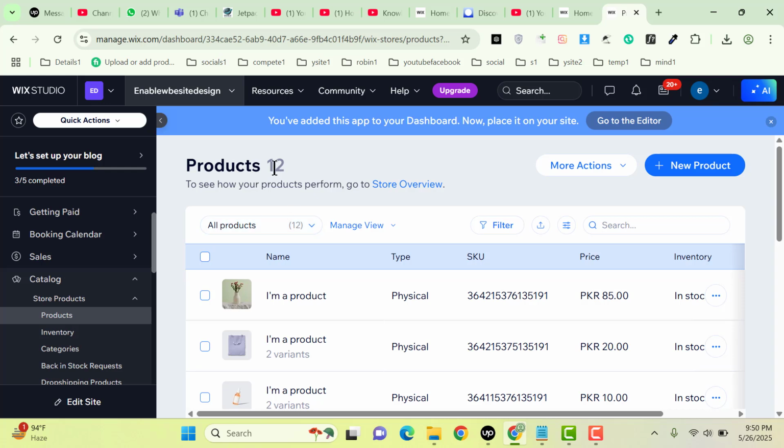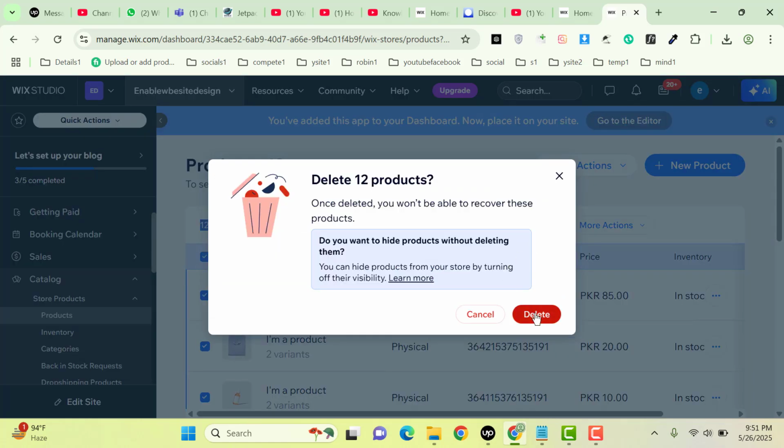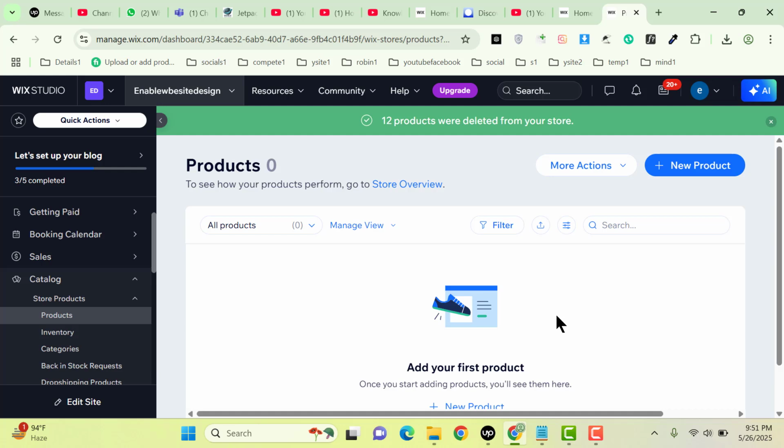There are 12 products, but if you have, for example, hundreds of products, then simply you can go and click on this checkbox, and here you can see these are 12 products selected. After that click on delete button, then again delete. So products are deleted. In this way you can easily delete bulk products in your Wix website.